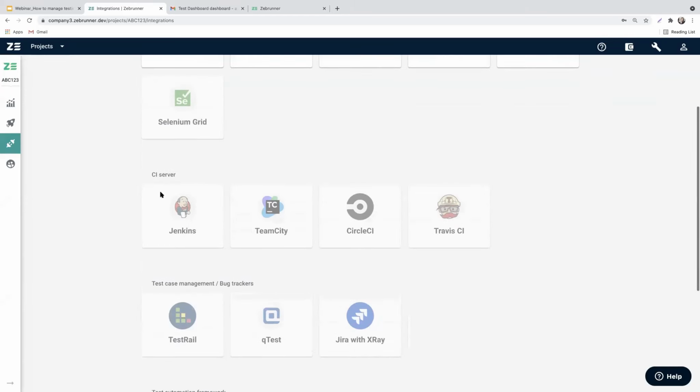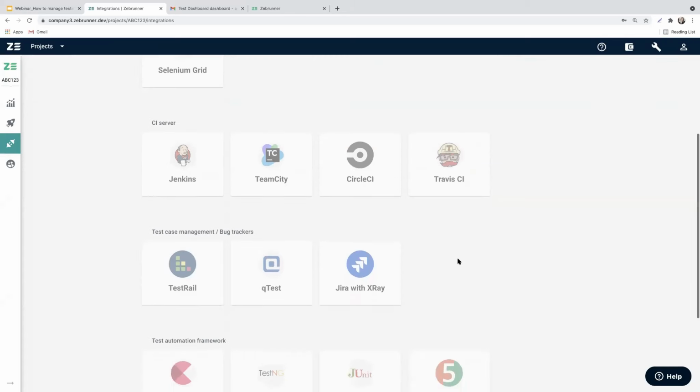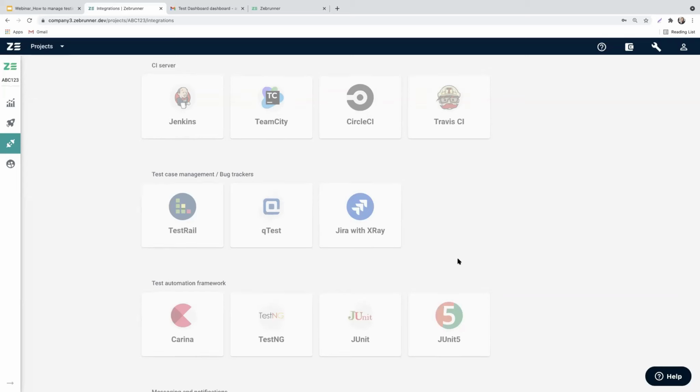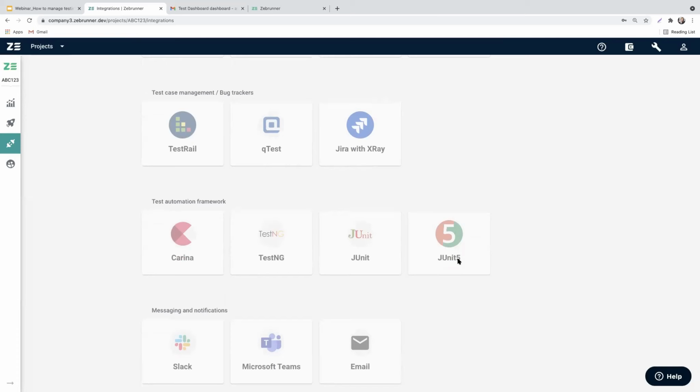And yeah, let's go to other integrations. These are CI servers like Jenkins, TeamCity, CircleCI, Travis CI, and test case management systems like TestRail and qTest. We actually have really great integrations with them that can really help even if you have some manual test engineers in your project, so they can really collaborate. And we've got integrations with test automation frameworks.